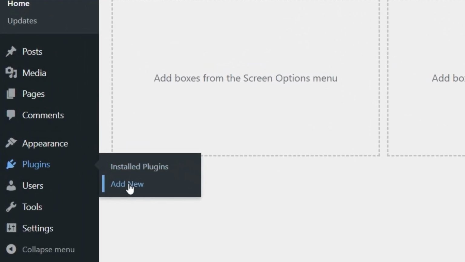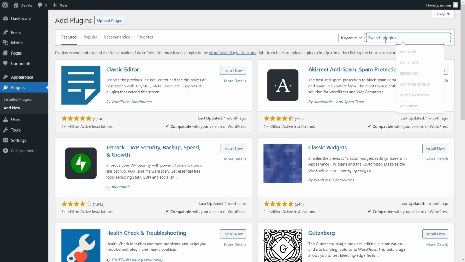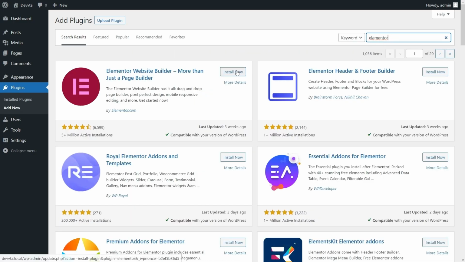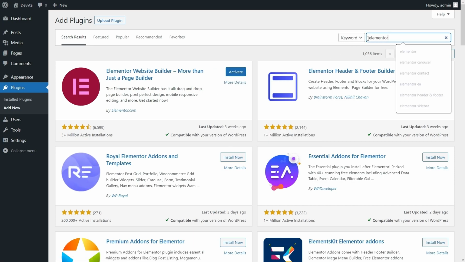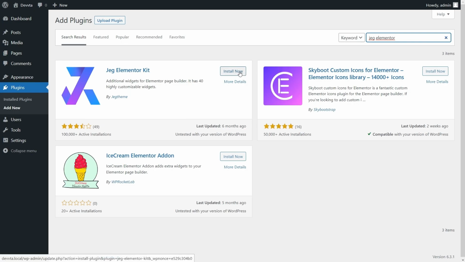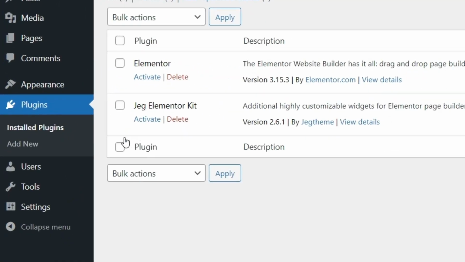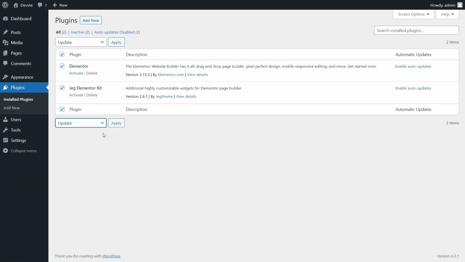Go to Plugins, then Add New and search up Elementor. Install it. Now search up Jeg Elementor and install that one as well. Now go to the Installed Plugin tab and bulk activate them.